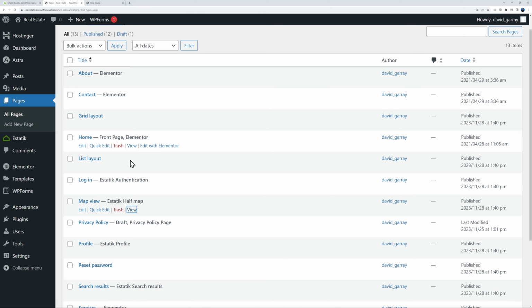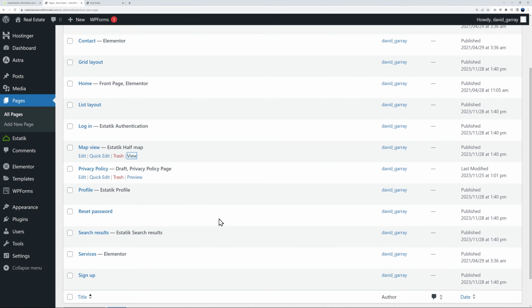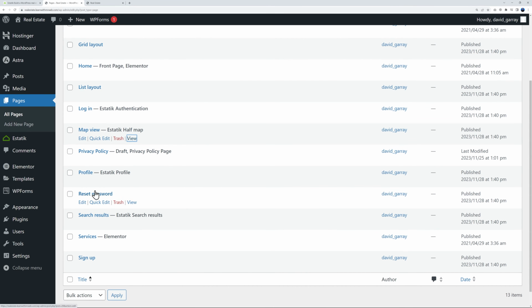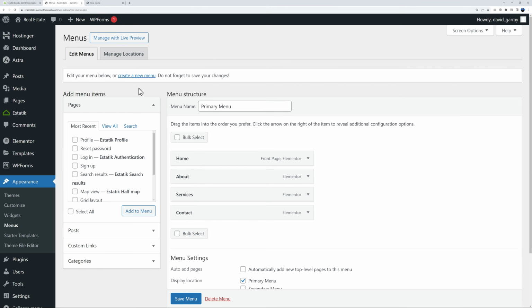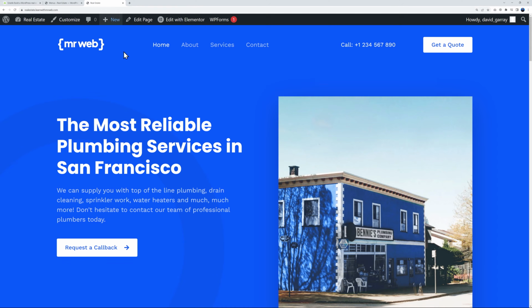So what we're going to do now is just close those pages, and we're going to add them to the menu section, and also add all these other features. We have profile, reset password, we have sign up and login. So those pages will be for the user themselves. So let's create our menu. So we go to appearance, menus, and right there you have the main menu. As you can see, there's only one at the moment. So it's home, about, services, and contact.